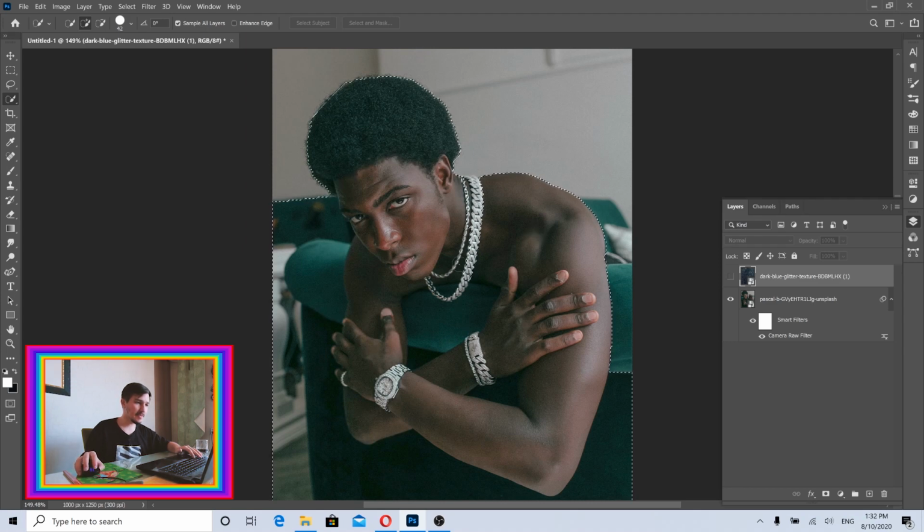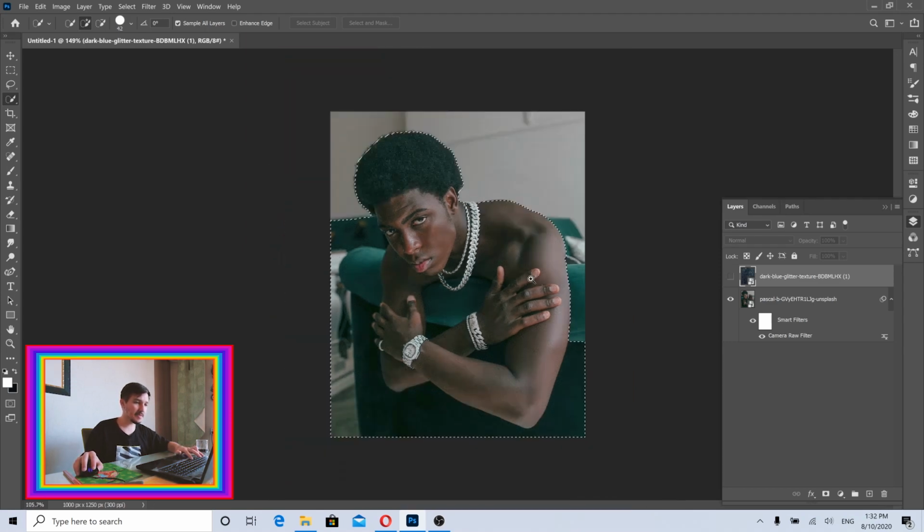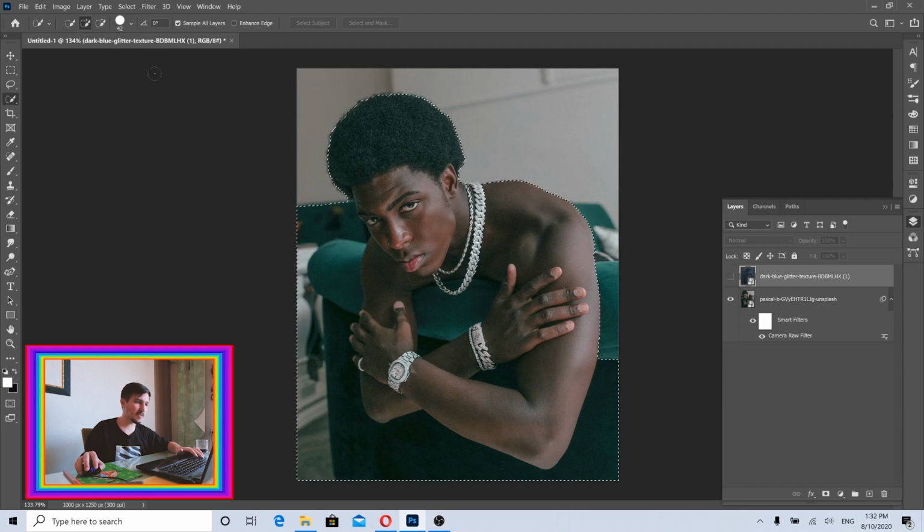As you can see, it automatically selected almost everything we need, but now we need to deselect some of the parts. So let's select this minus tool, and let's deselect this sofa. Go here, deselect this part, deselect, and deselect this.